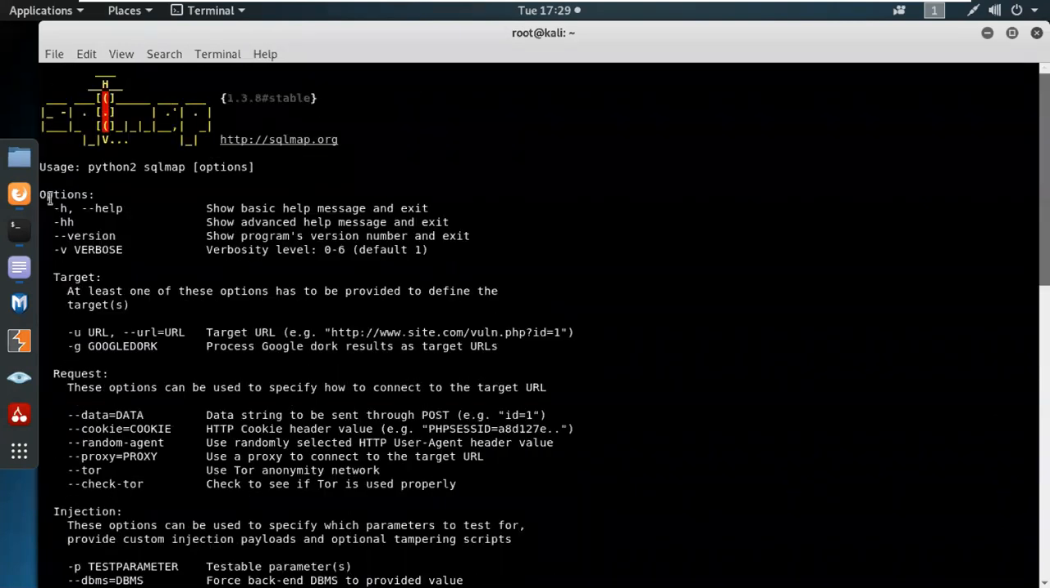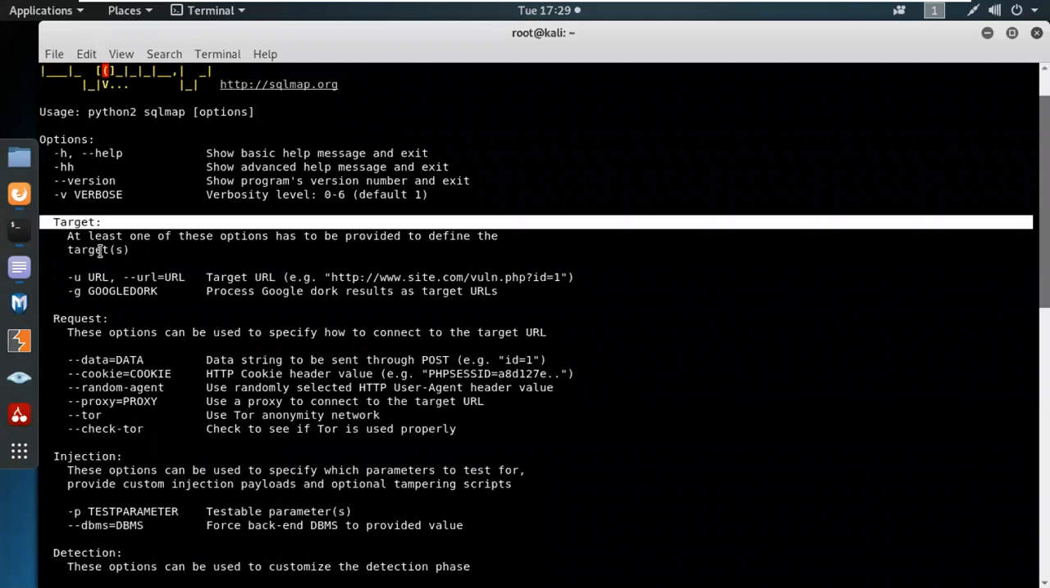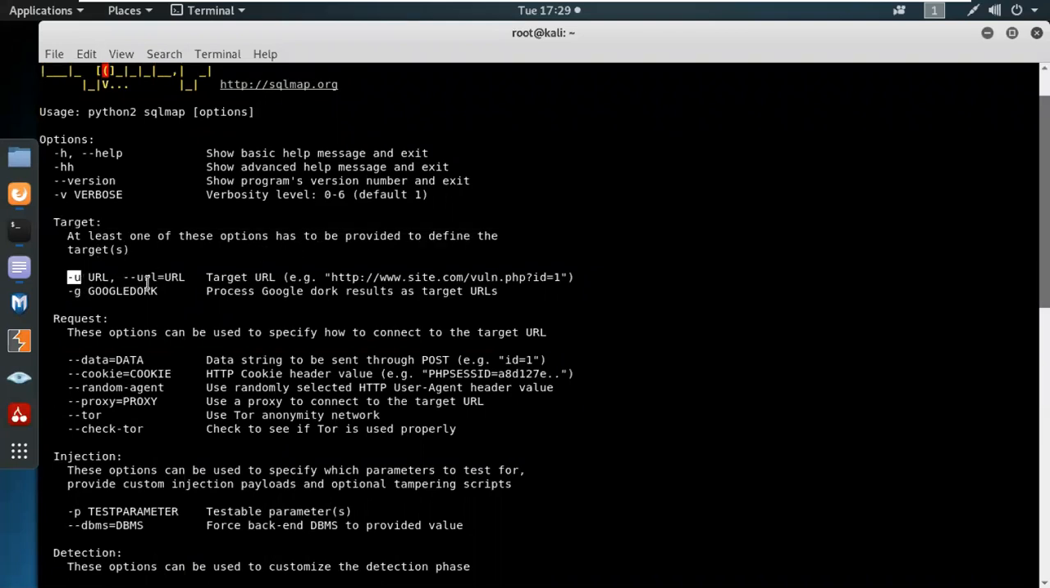So we have -h for help, and version, the program version number. That's a normal thing. Okay, so target. At least one of these options must be provided to define the target. So -u for URL, the target URL. And remember one thing: when you are using -u, specify it with id equal to 1. It's with the parameter value. But in this case, we don't have a parameter value to be executed.